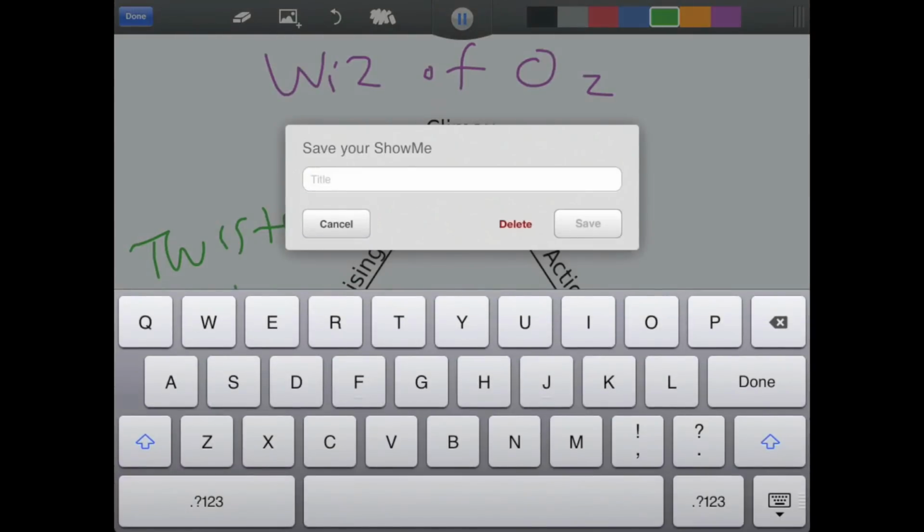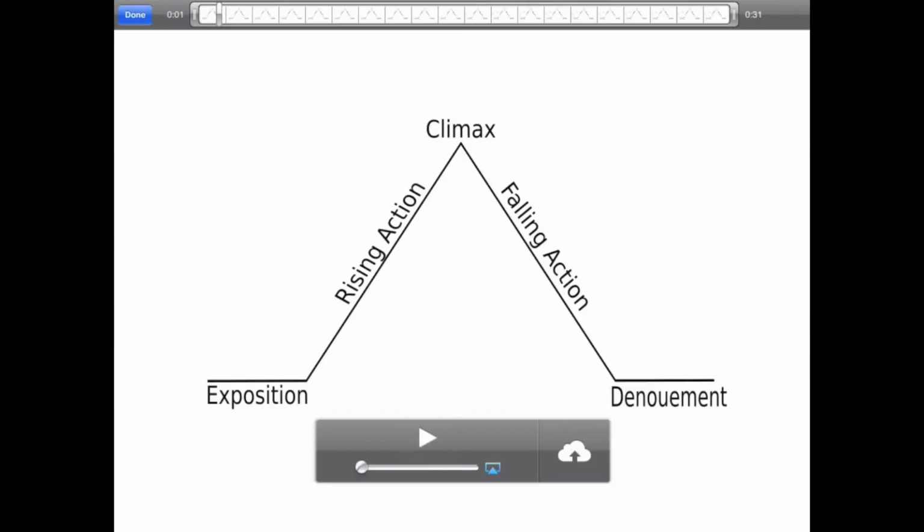I'm going to go to done. And this is where it gets great. I'm going to name it. I'm going to write wizard test, so I can name it whatever I want. Okay, so today we're going to... It automatically starts playing back.